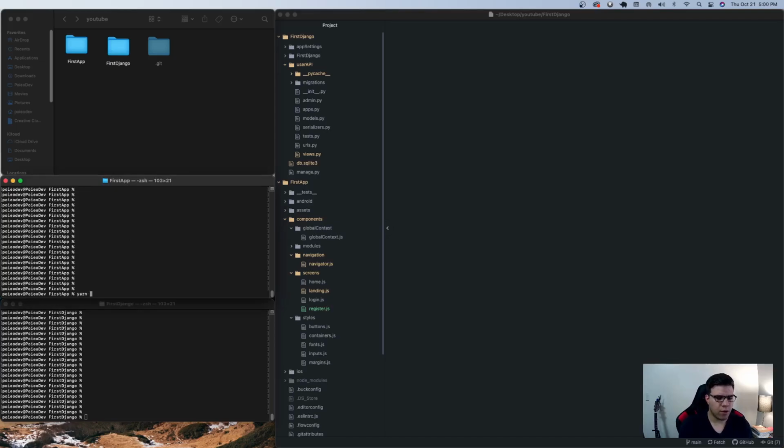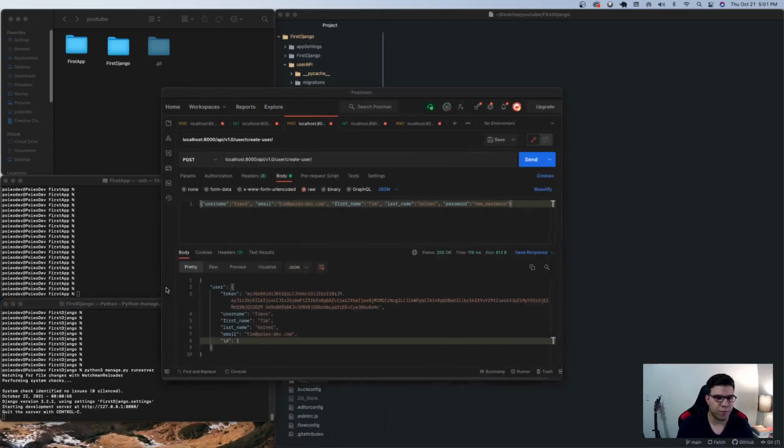I'm going to get the React Native app running. Actually, I don't believe we'll need it at the moment. Let's just get Python running on the server, and then we are going to use Postman for this.